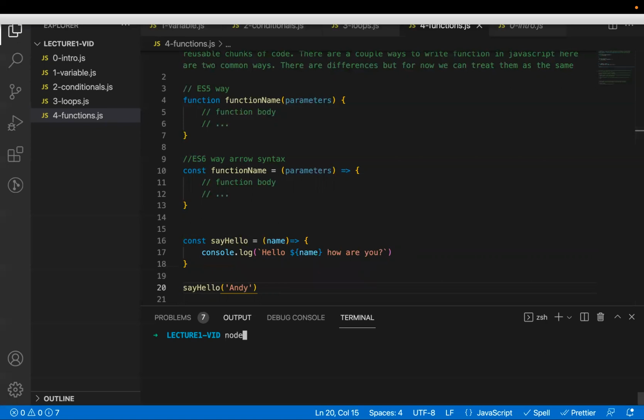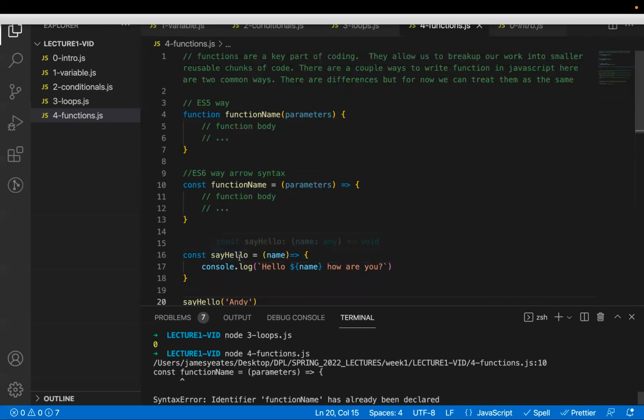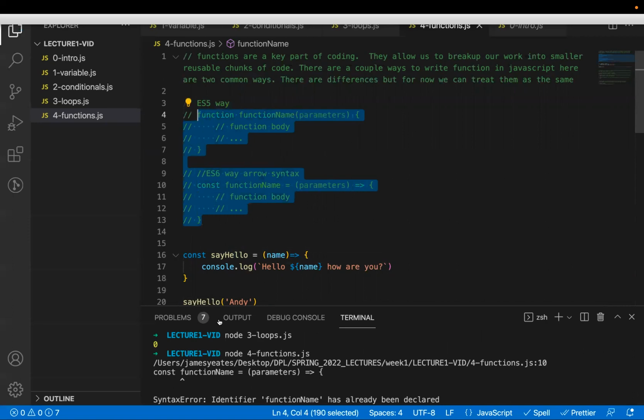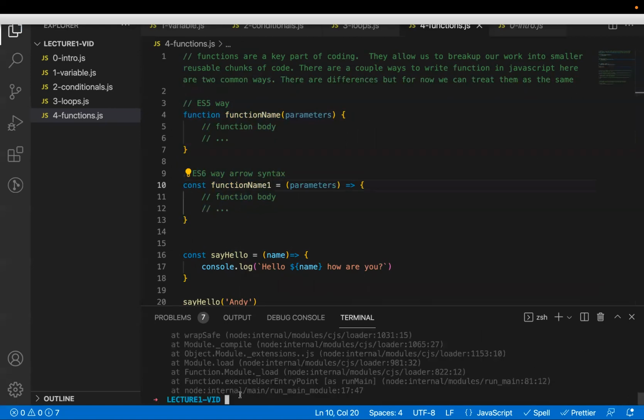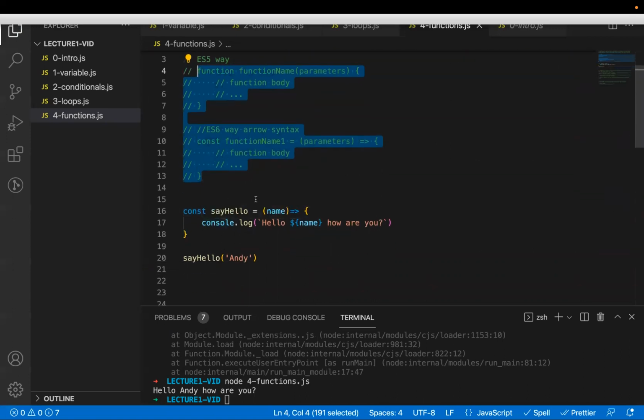Now if I run this with node, I have an error. I'm just going to comment these out. The error here is that I have two functions with the same name. It doesn't like that because I'm using a const here. So I'm going to go ahead and comment that out. But here's my say hello function.